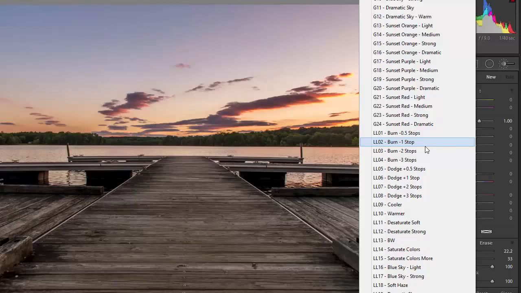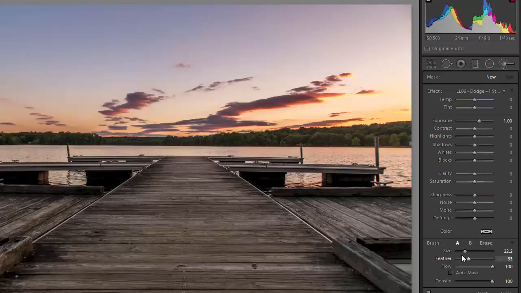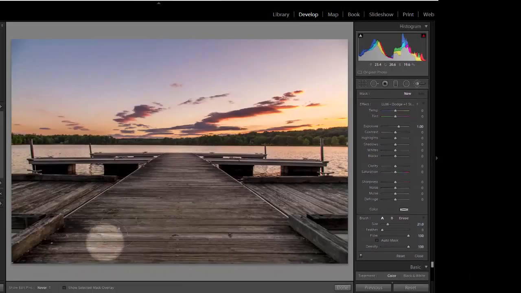So for example, if I wanted to lighten the dock in this photo, I would select one of the dodge presets. Then you can come down here and adjust the size of your brush. You can adjust the feather, which will adjust the transition. If you want a soft transition, a soft edge, you would increase the feather. If you want a hard edge, you would decrease the feather. And then you can leave the flow and density set in most cases. And you just brush where you want to apply it.